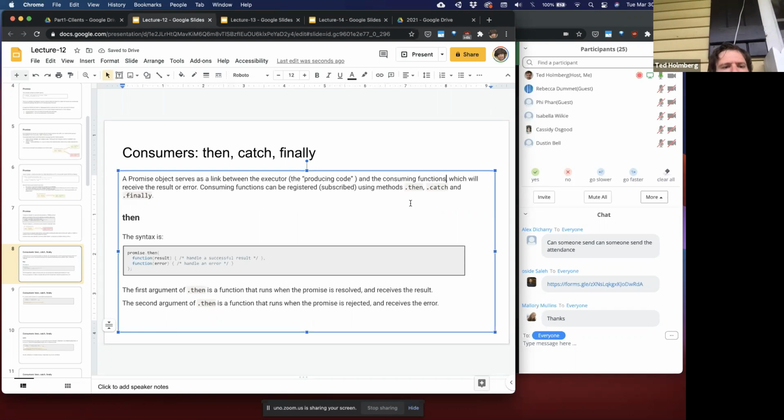The consuming functions will receive the result or an error. Consuming functions can be registered using methods such as then, catch, and finally. The catch and finally are like try-catch blocks, which you're probably already familiar with, but we'll still cover those. Then is probably the most common that you'll see.